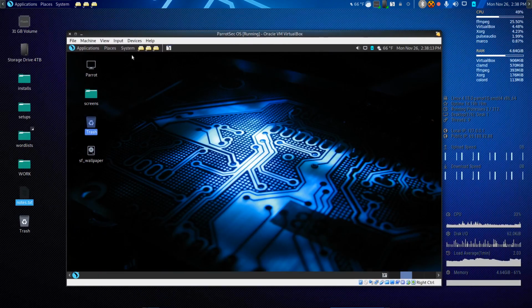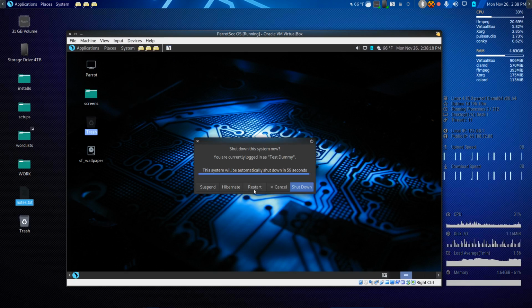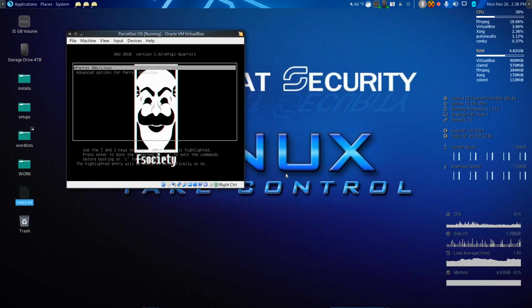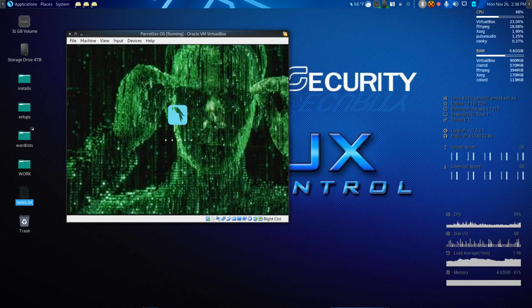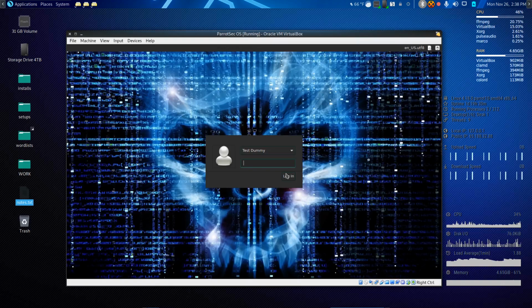There we go. Alright, so let's restart our system now and see our changes. Look at that. Did you catch that? All right, there's our custom boot image. There's our custom animation screen. And there's our custom lock screen. Let me in, 1, 2, 3.